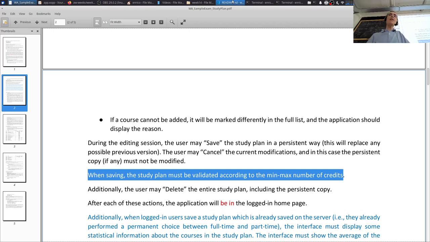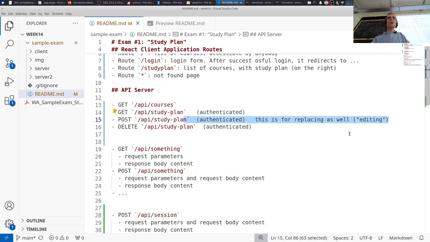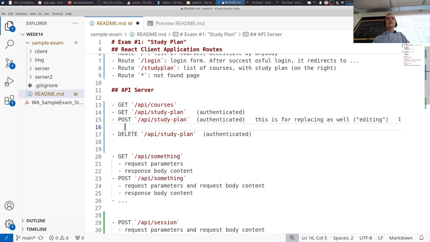When you are saving the study plan, that is actually this API, I should decide what to save, okay? Let's put it like this, save: full-time flag plus list of courses, okay? So we have two things to say when we create a study plan. If it's a full-time or part-time, and the list of courses which are actually inside the study plan.